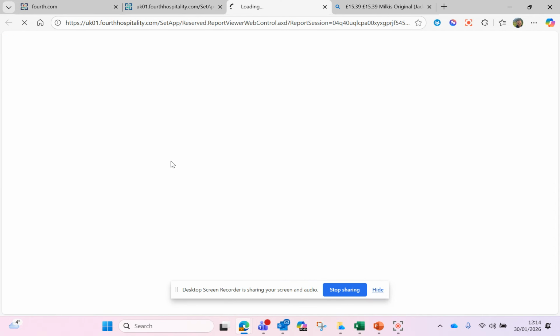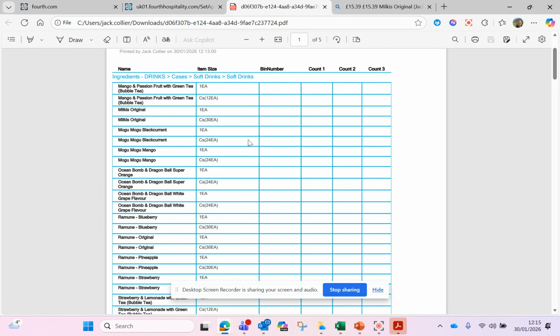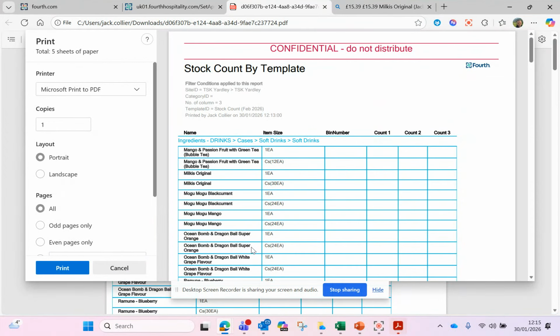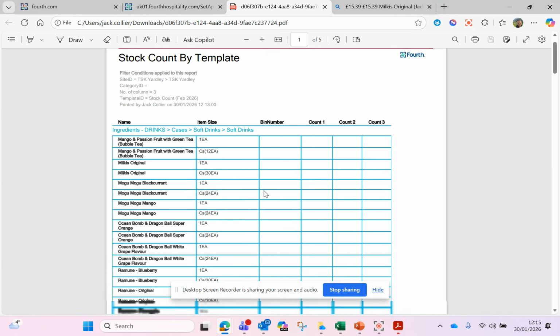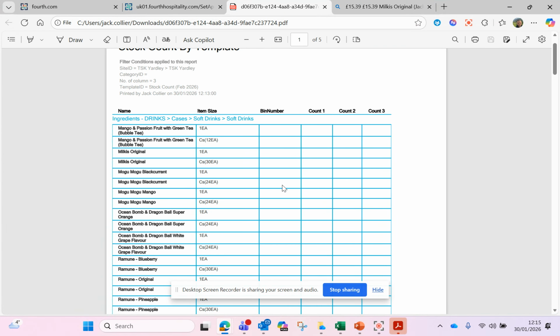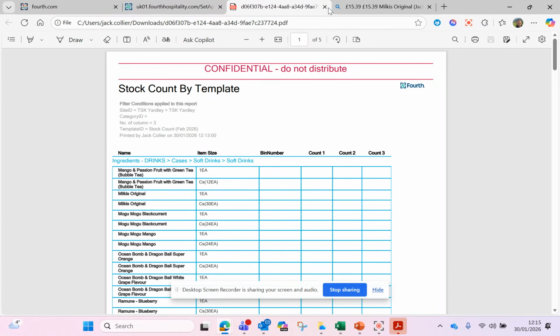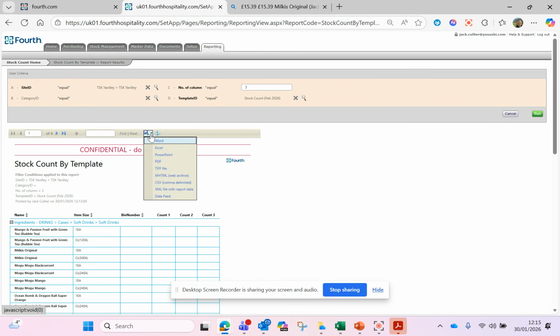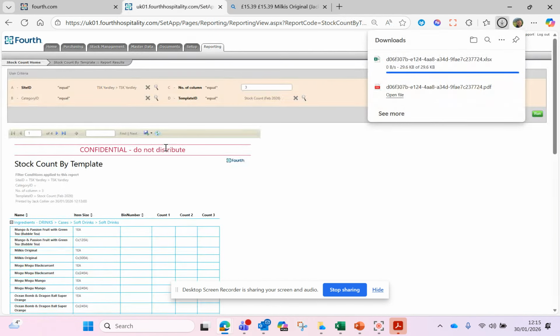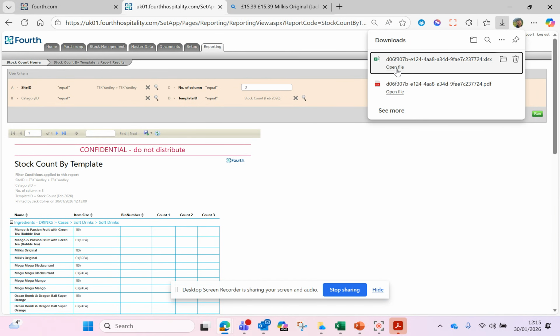So if I click on PDF and I open that file up, this is then a file that is very easy to come to print, and I can print off if I've got access to a printer, and then I can manually use this as a count sheet with a pen and paper. Okay. If that's the way you prefer to do it, that is absolutely fine. Alternatively, you can do it by Excel. So I click on Excel here and open up that file.